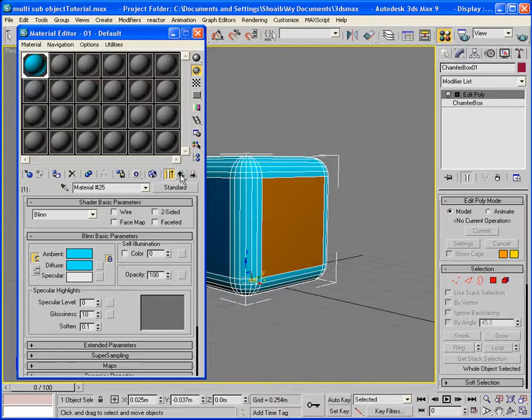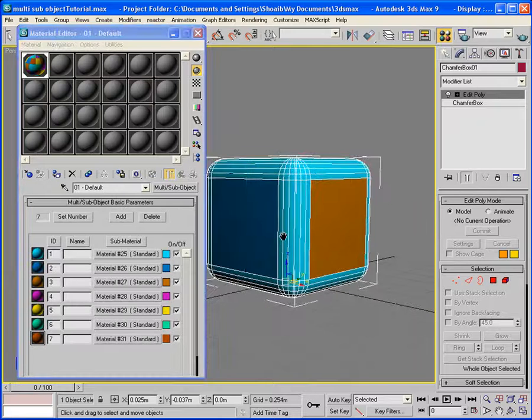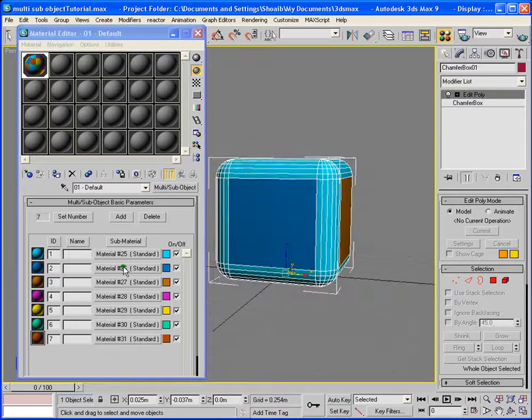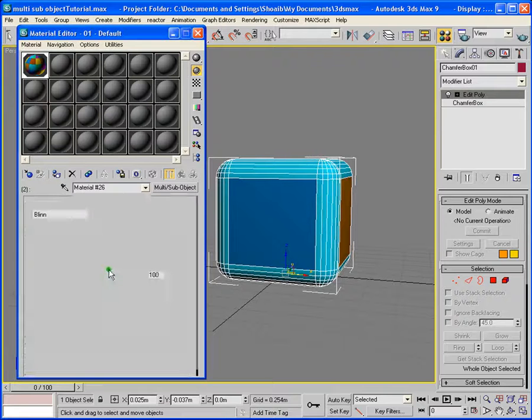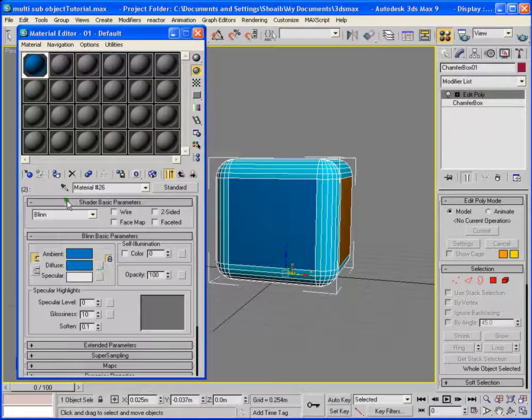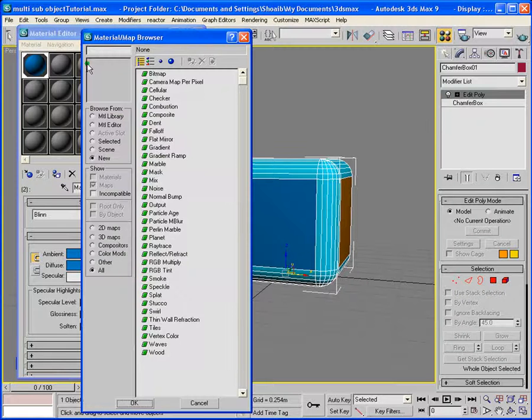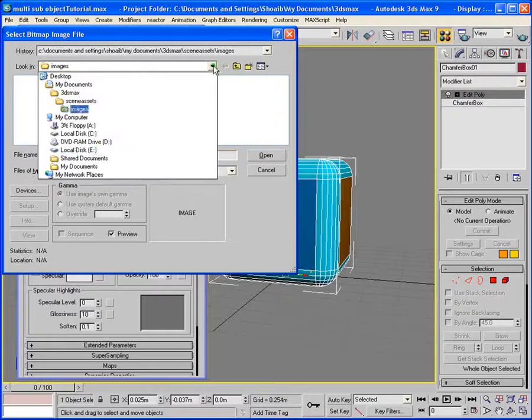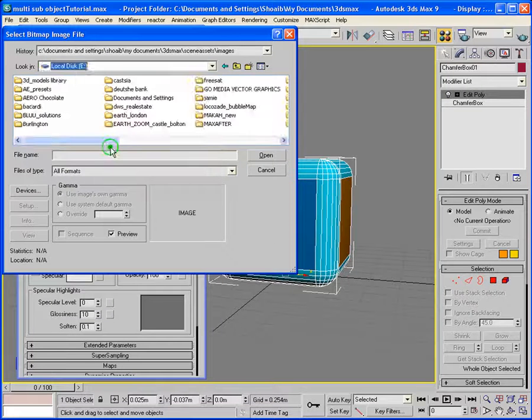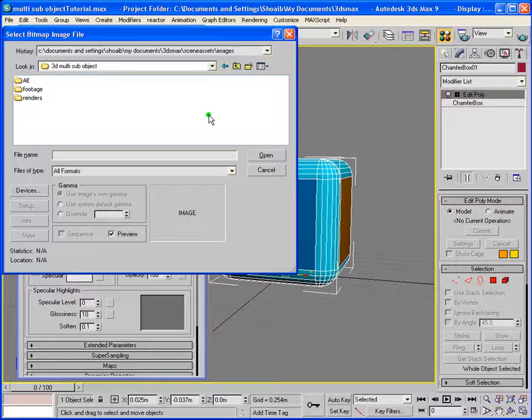So if we come out of it, let's say number 2, I want to apply a material to it. Simply you just go in there and you click the diffuse slot. This is the diffuse slot where you want to apply your material. When you click the diffuse slot, it'll take you to this material map browser, and in it you click bitmap. In bitmap you just select your location, and here you've got your materials. So let's say you want to apply London move to it.